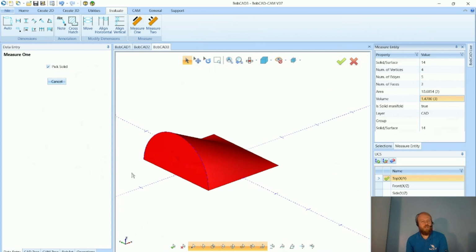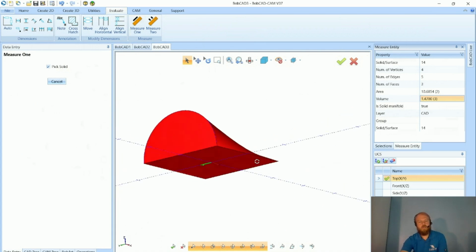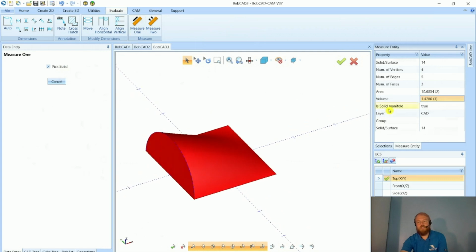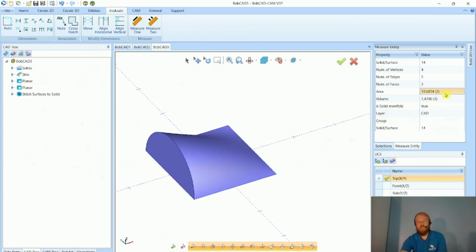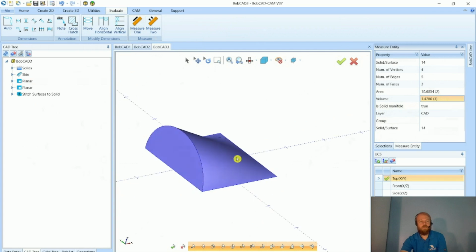So if you've got a part file you're trying to make, a complex shape like this, on top to make a solid, you can go to Measure 1 and pick the solid once you've stitched surfaces together to make a solid, and get the area and volume to show as well.